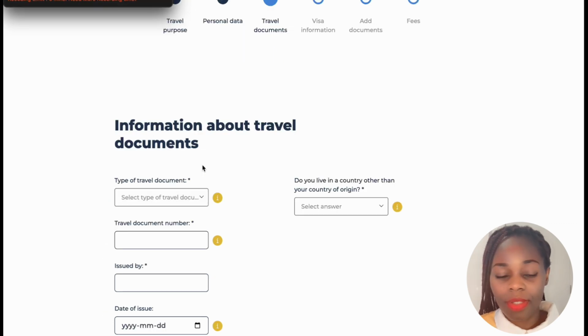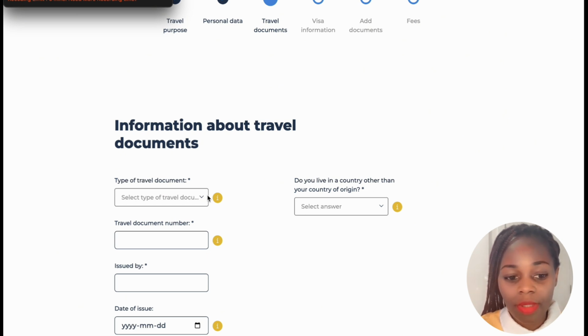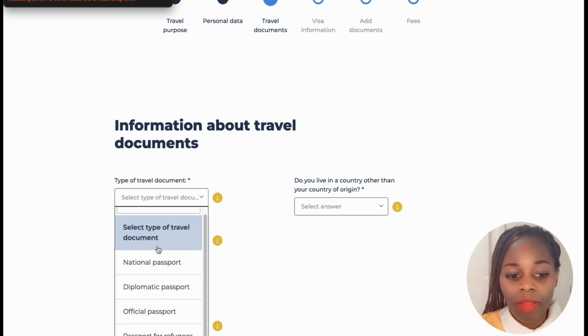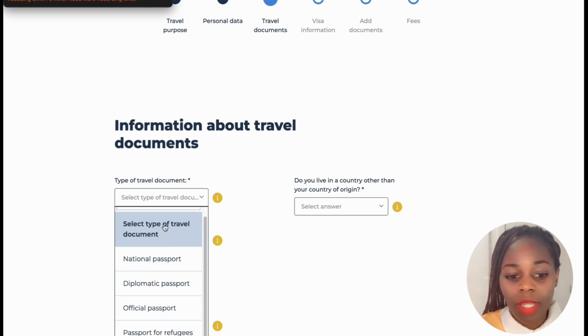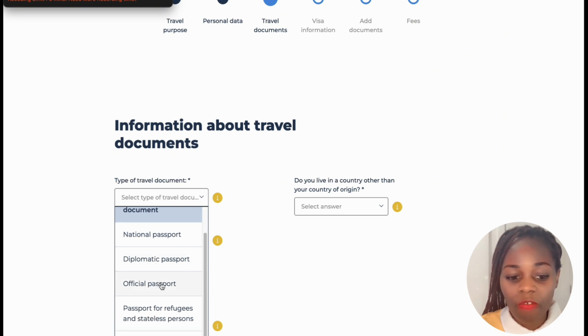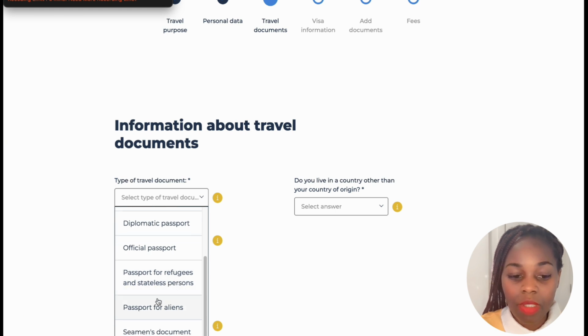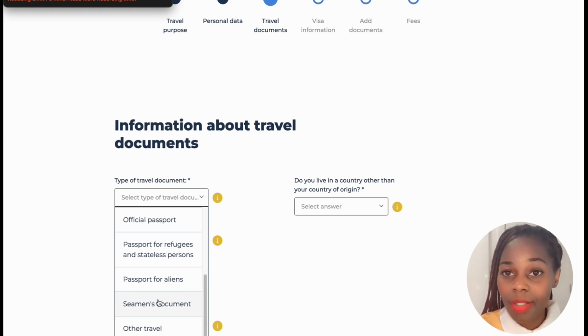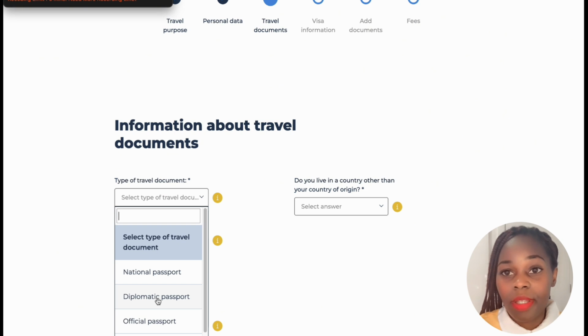So guys, we are proceeding with the information about travel documents. So here they are asking you about the type of the travel document. So here you have options. Select type of the travel document: national passport, diplomatic passport, official passport, passport of the refugee and stateless persons, passport for aliens. So you select your type of passport, but I guess most people have national passports ordinarily. So you press national passport.